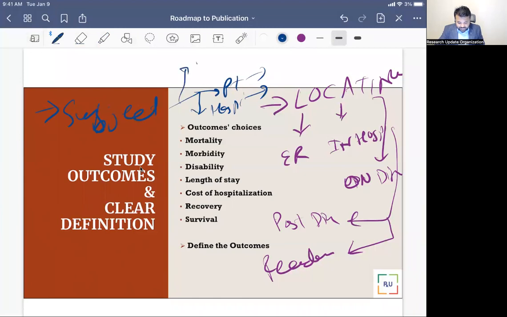And doctor specific outcome: whether the doctor successfully treated with lower complication or higher complication, or mortality is higher with X doctor or mortality is higher with Y doctor. So that's called doctor specific outcome. So we help you decide even outcomes in terms of location and subject both together.